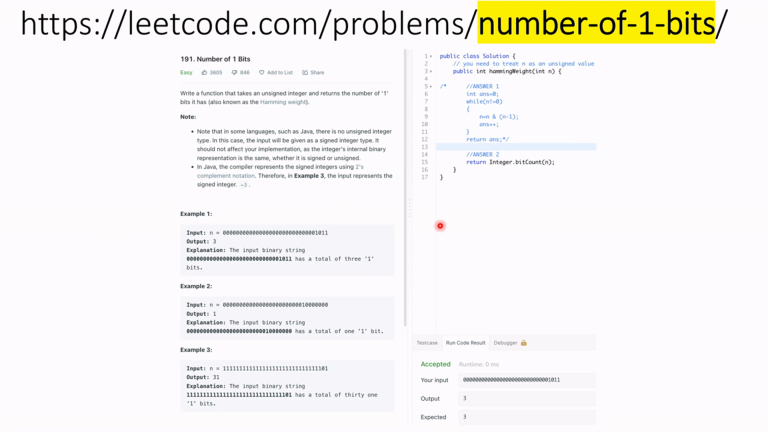Next we have number of 1 bits, right? Number of 1 bits, there is a question. It is saying that write a function that takes an unsigned integer and returns the number of 1 bits, and it is also known as the Hamming weight.